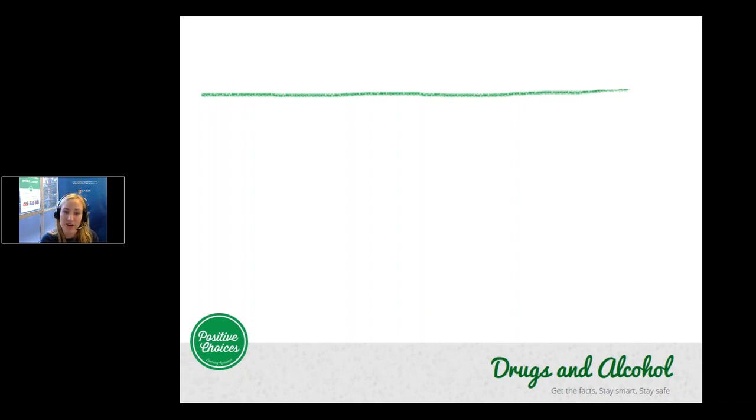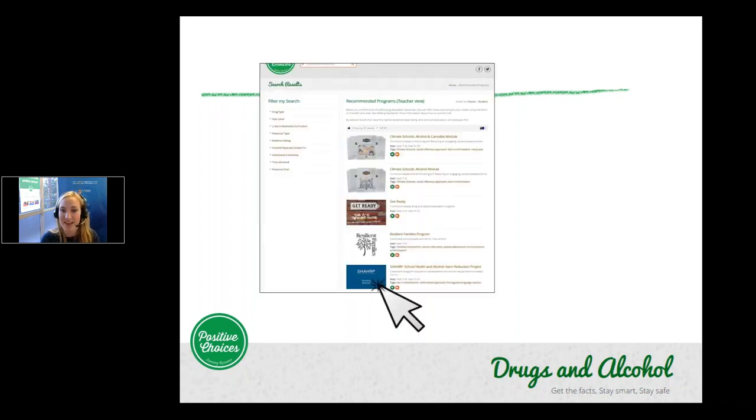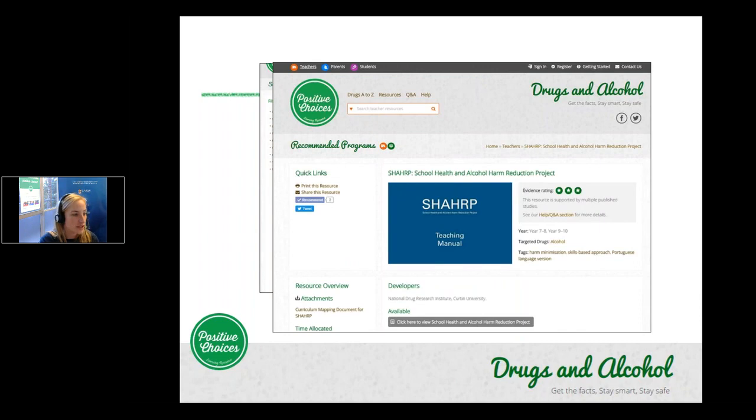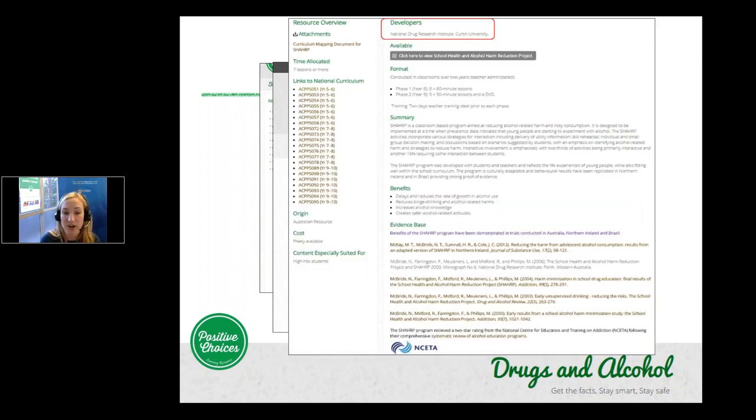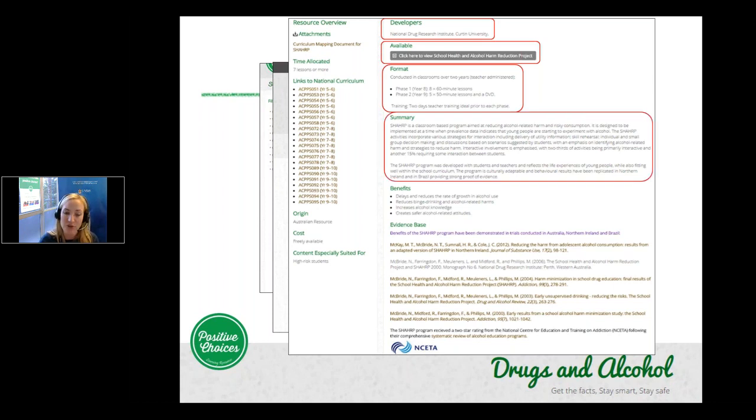So, on the recommended programs list, you will find Sharpe, and if you click on it, it will bring you to an information page like this. So, Sharpe was developed by Dr. Nyanda McBride at the National Drug Research Institute at Curtin University. You can see that here, and here you can find where the link to the program access is on the Curtin University website. Tells us that it's designed to be implemented over 2 years. And the summary gives an outline of what the program involves.